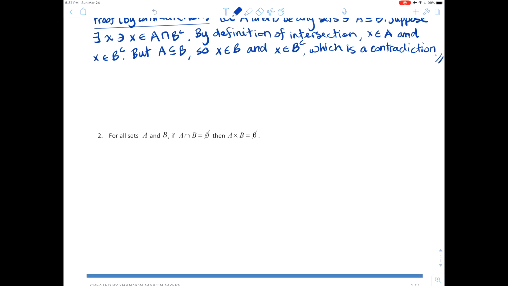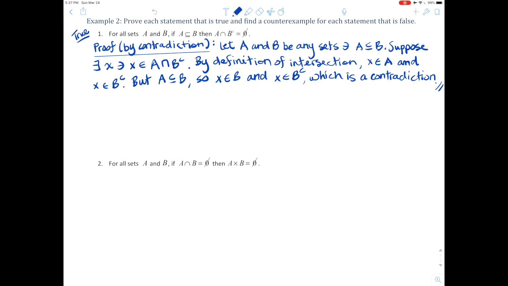Alrighty, what about this next one? For all sets A and B, if A intersect B is the empty set, then the Cartesian product of A and B is equal to the empty set. Well, I don't think this one is true, because when you're dealing with the Cartesian product, you don't have to have an intersection for the Cartesian product to work. So let's check it out. I think this is false.